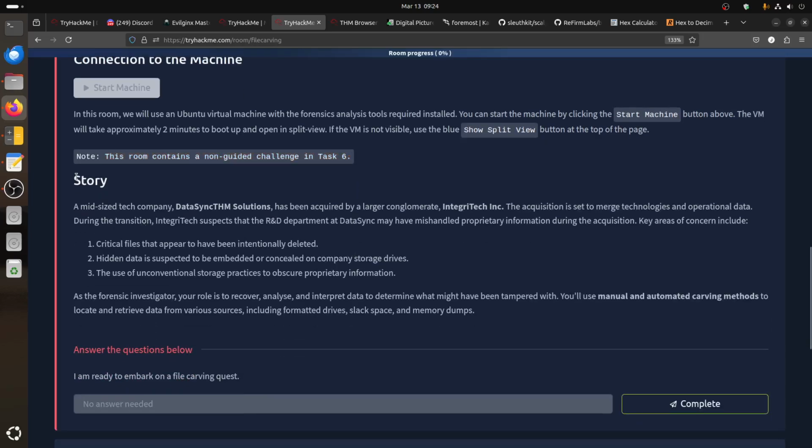And then there's a type of scenario: a mid-sized tech company, DataSync Solutions, has been acquired by a large conglomerate, Integritech Inc. The acquisition is to merge technology and operation data. During the transition, Integritech suspects that the R&D department at DataSync may have mishandled proprietary information during the acquisition.